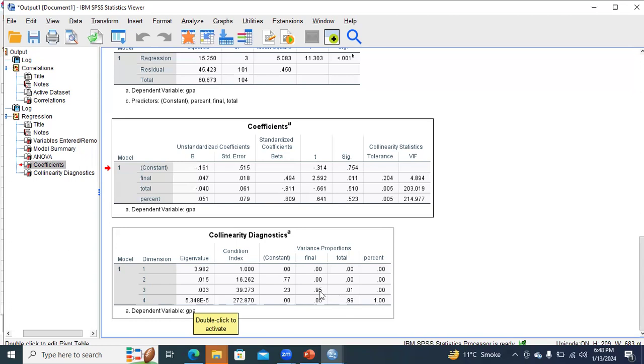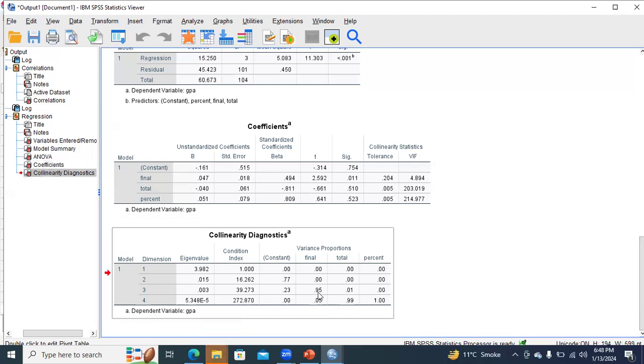Then you can verify the variance proportions, and you can find out that the variance proportion of final is greater than 0.90, and the variance proportion of the total marks is also greater than 0.90, and the highest one is percentage, which is close to 1.00. So you may preferably remove the percentage mark.